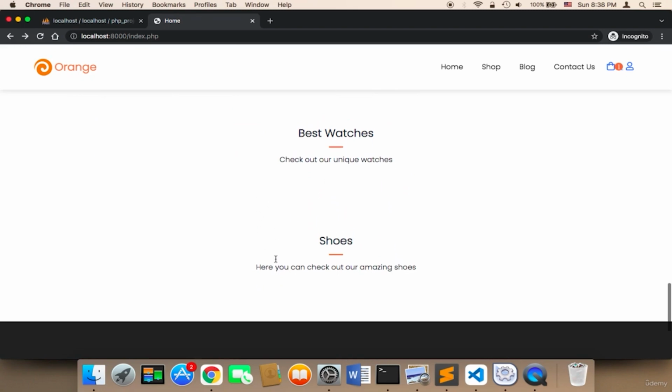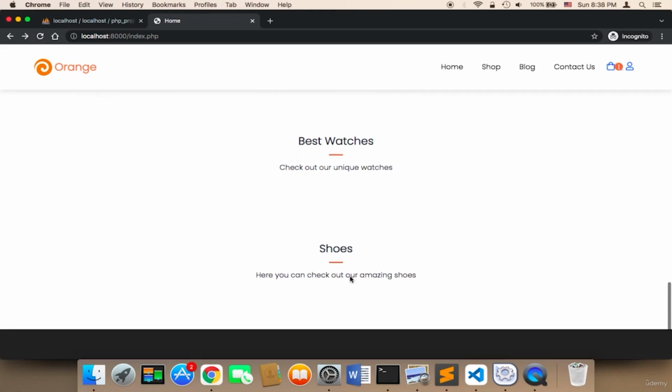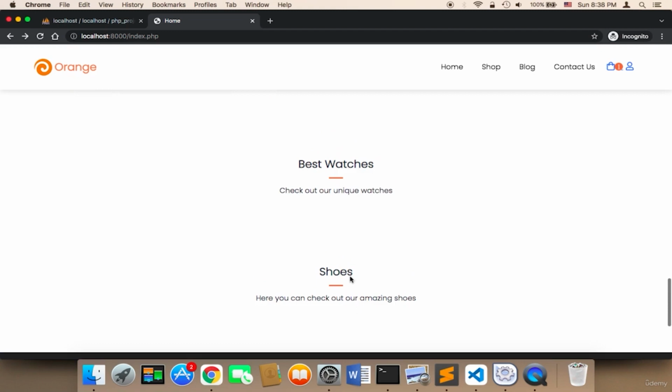So the next step is that I'm going to fill up my database with watches and shoes before I test, because as you can see, there is nothing because I didn't add shoes or watches in my products table.